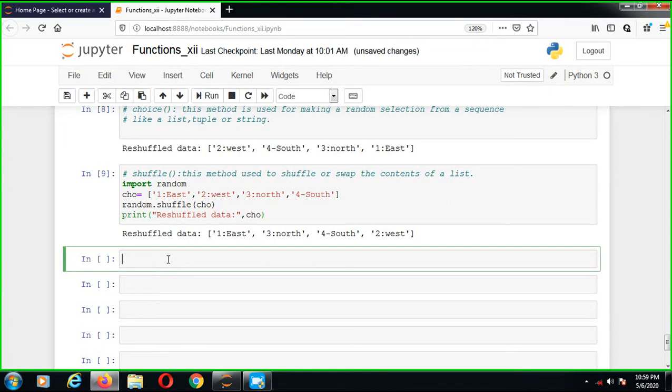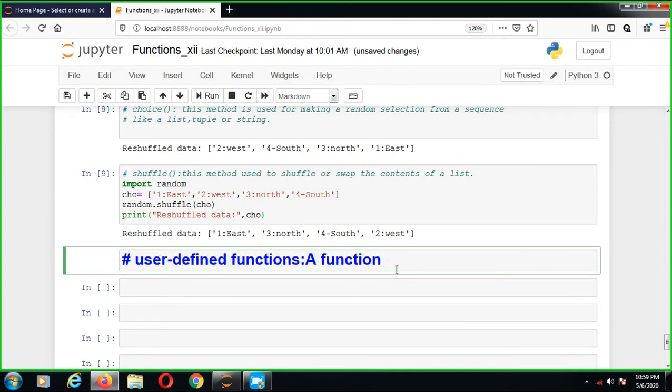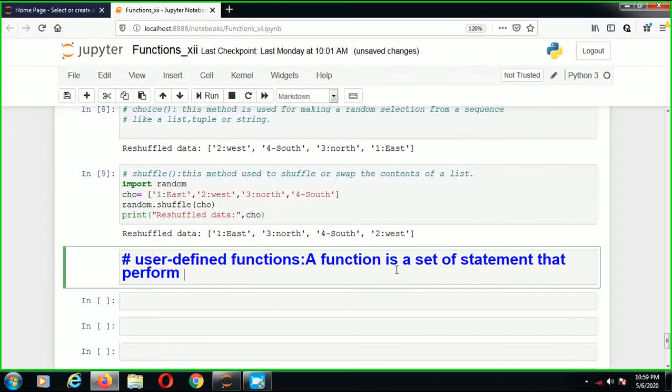Now our next topic is user defined functions. So what is this? A function is a set of statements that perform a specific task. Simple.